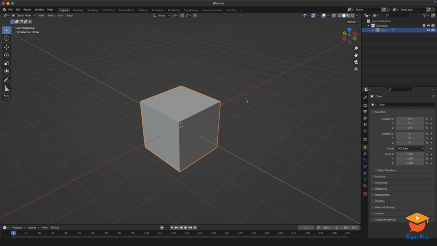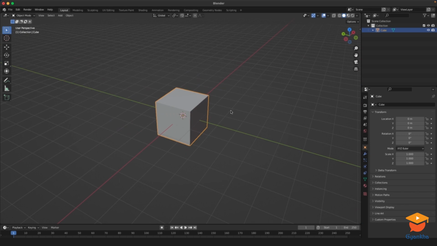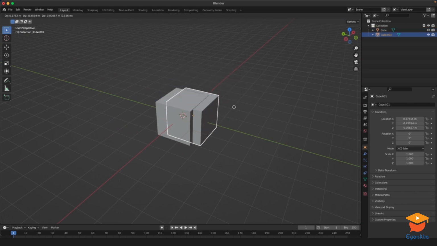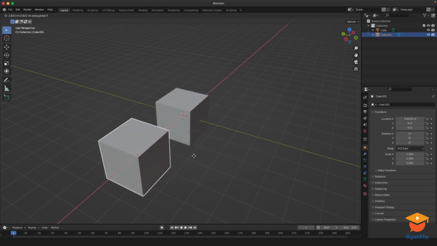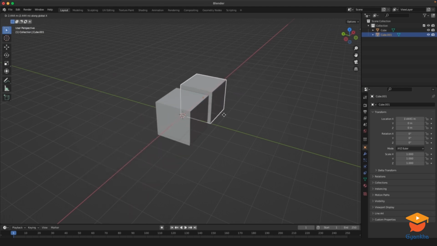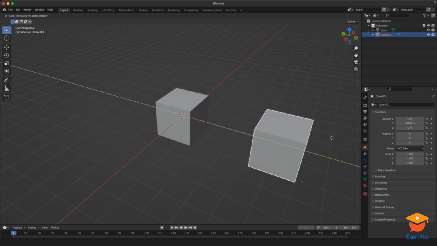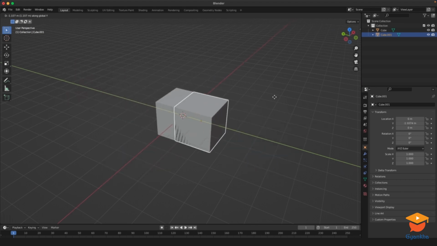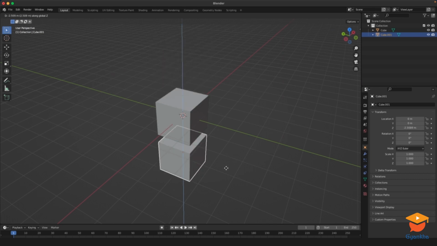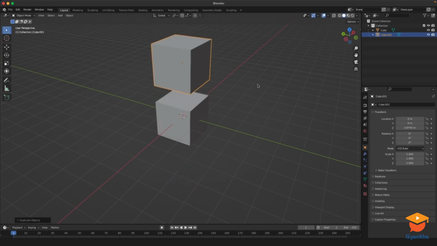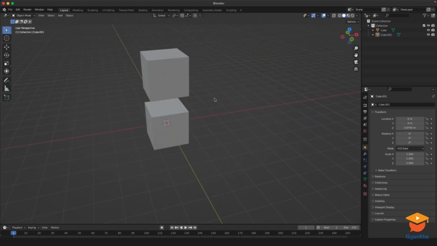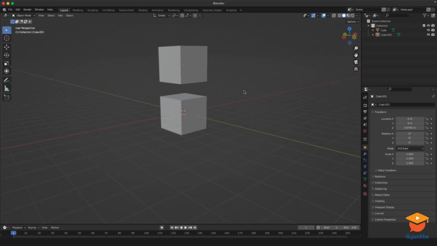Okay, let's press Escape to cancel that. And we've looked at duplicate already, so you can do Shift D and then I can press X, and it's going to move that duplicated copy only on the X axis. You can also just press Y to move it on the Y axis or Z to move it on the Z axis. And then I can click and it's going to lock its position wherever I clicked.